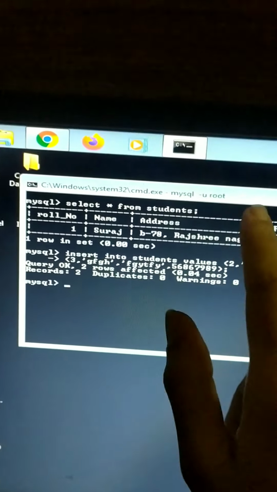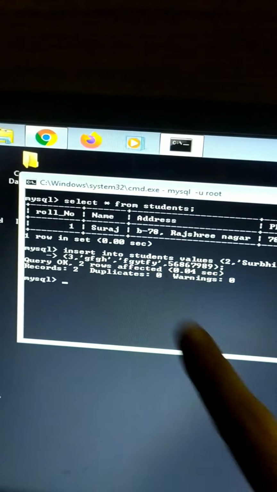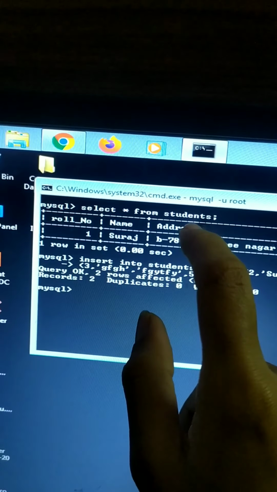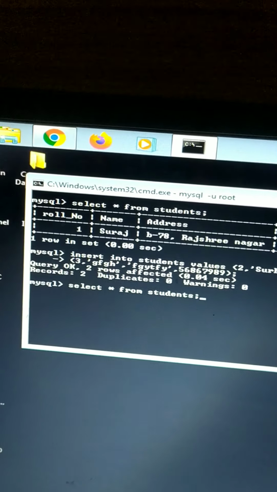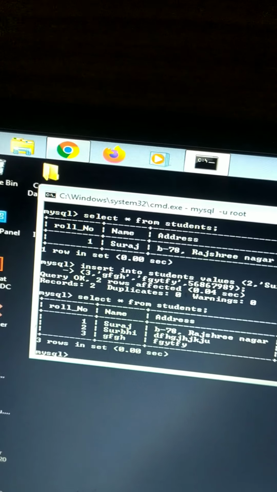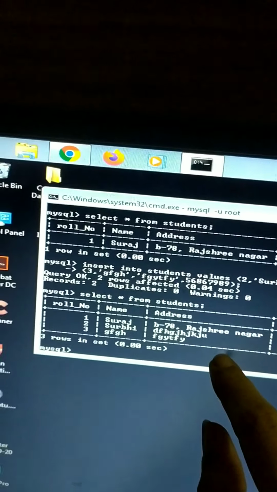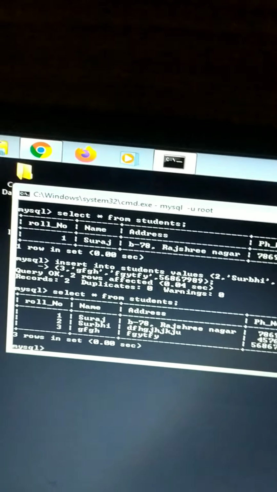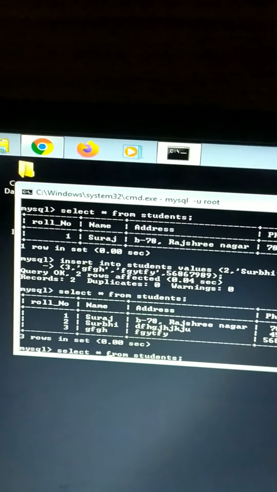Suppose I want to display this whole table. So I'll use the command select star. Star means everything from students. See, I'll use the same command select star from students. So what will it do? It will display the whole table named students. Clear everyone? Select star.